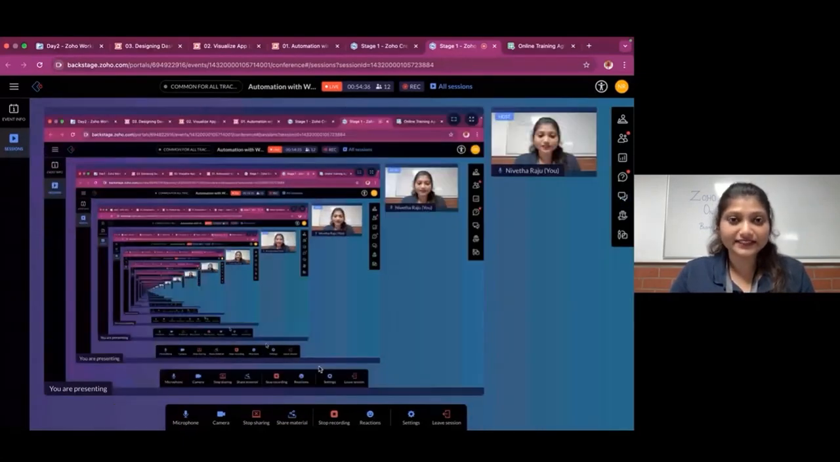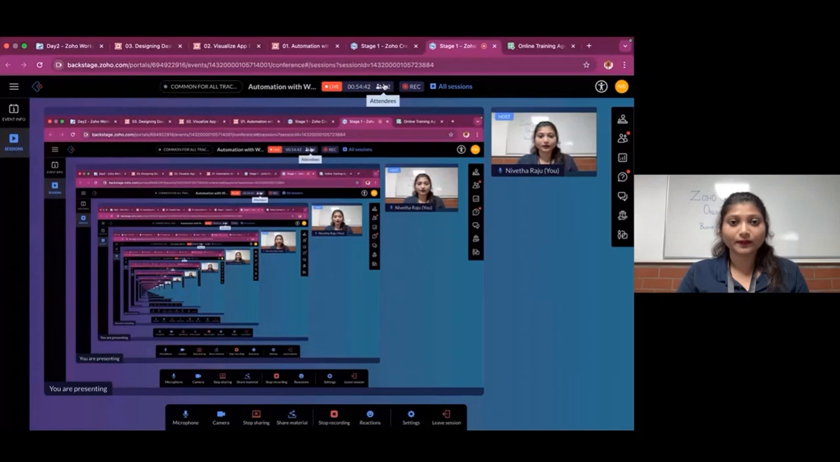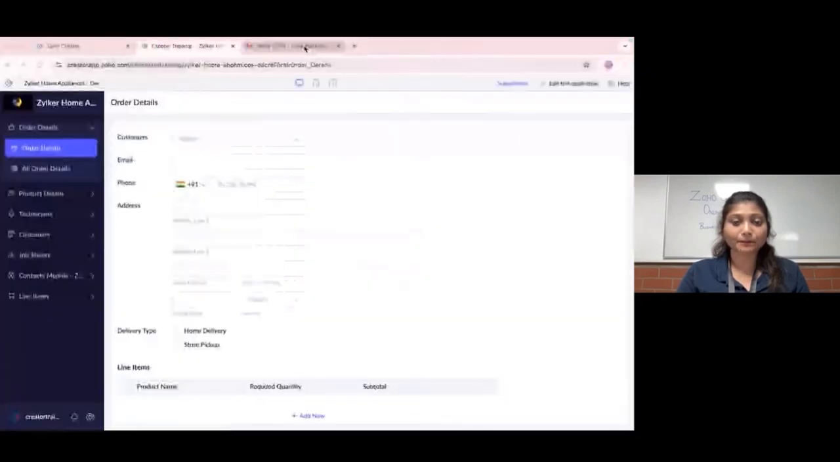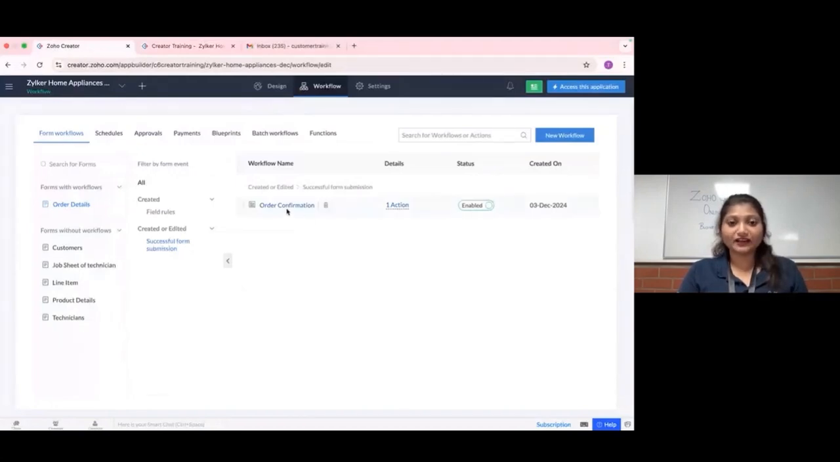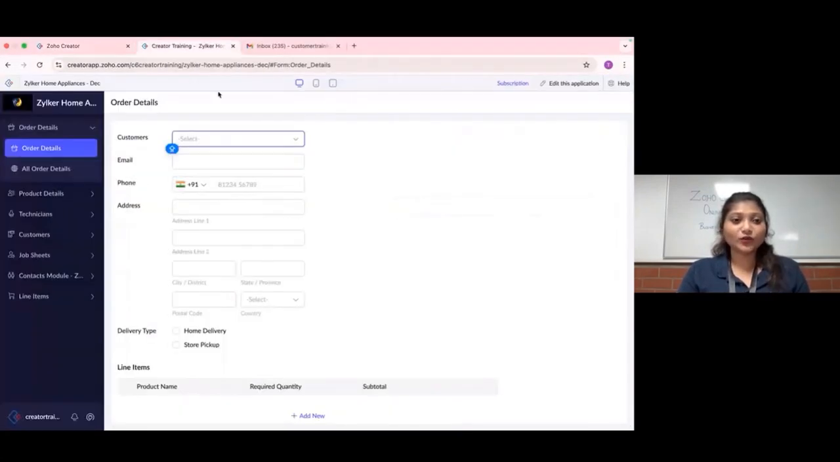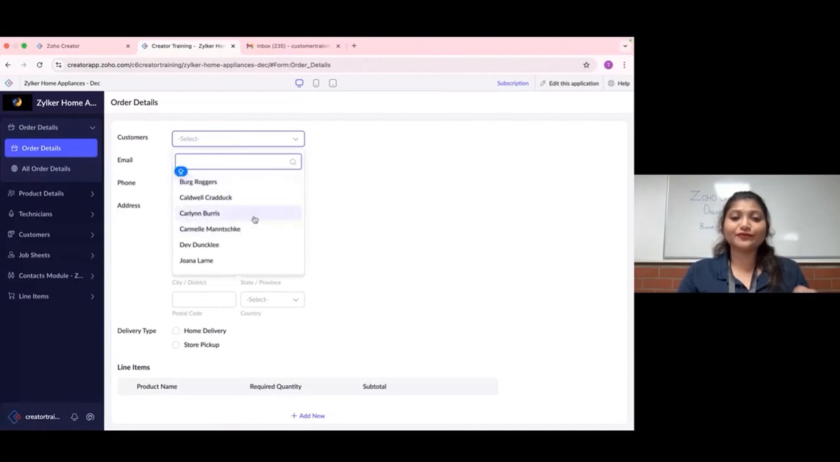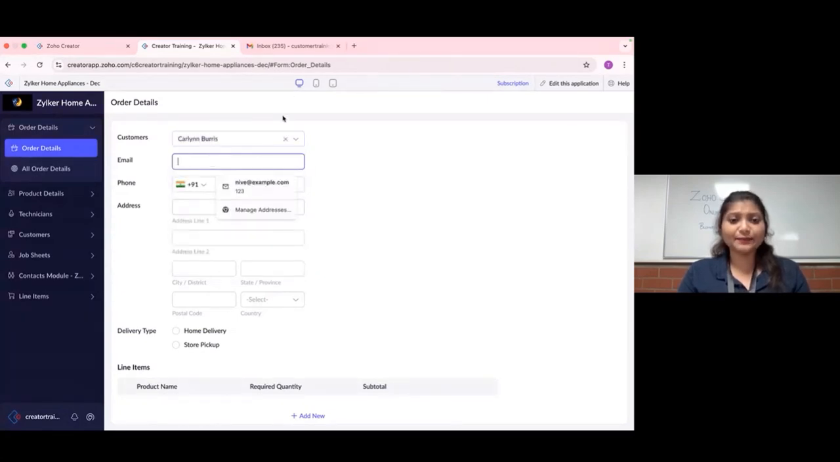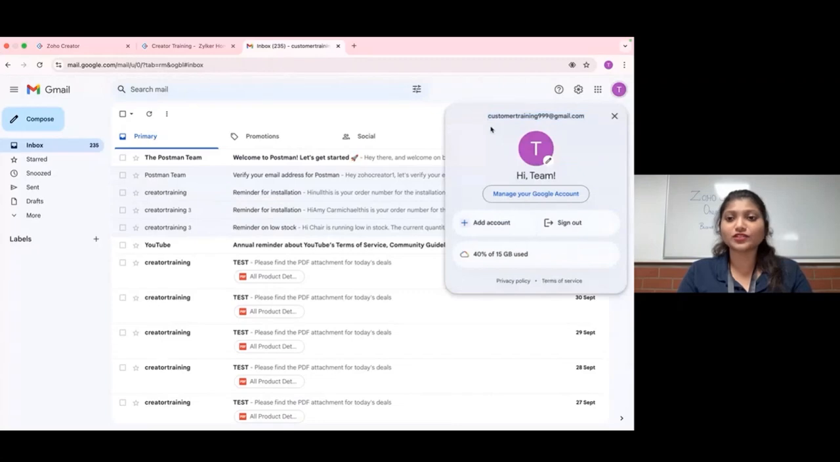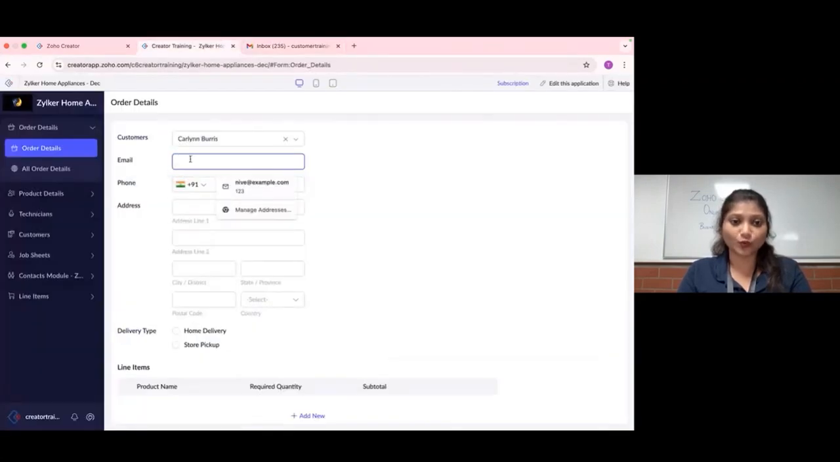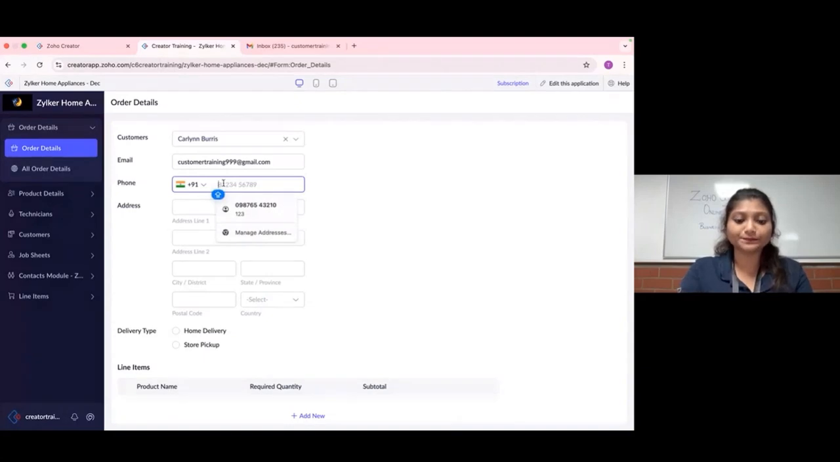All right, so we'll get started. I have configured the email task right now. I'll access this application in live mode. Here we have written the workflow in the order details form. I'm going to choose a customer name from this drop down. Let's say the customer name is Carlin Buris, and the email. Here I already have a Gmail account, so I'll just copy this email address, paste it over here, and give a phone number.